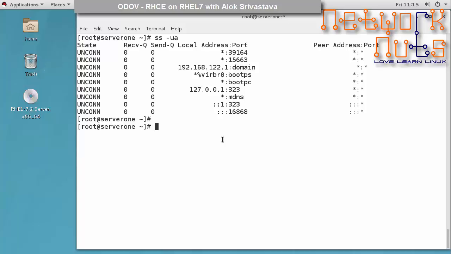Now the next part is, once we have seen it, how to change it. How to change your IP configurations. Say I need to change my IP address. So how can I change it? We will be using the nmcli tool to change my IP configurations. NetworkManager is a daemon that monitors and manages all your network settings.